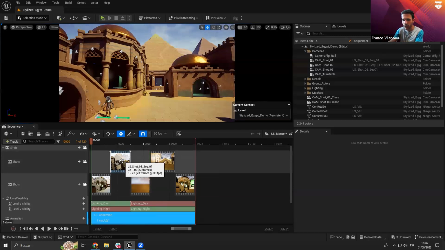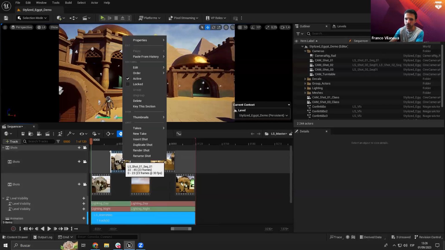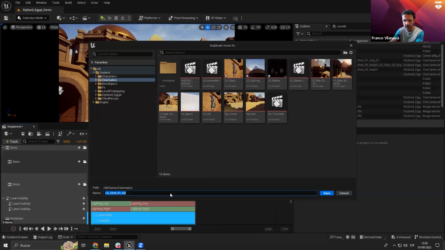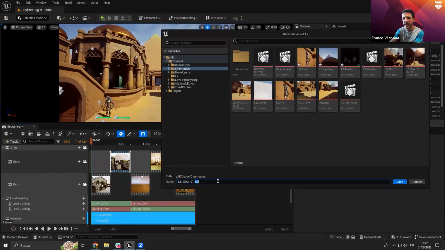So LS underscore shot underscore 01 sequence 1. Because when I ask Unreal, hey, let's go and take a look at our takes, there are no takes here. But let's click on this button here and create a new take, right? Once I create a new take, Unreal will, in theory, and it didn't do it, follow my naming convention. It should have followed my naming convention. I need to check on that one because I always make the same mistake. And it will add a 02, right? It's a second version of the same named sequencer.